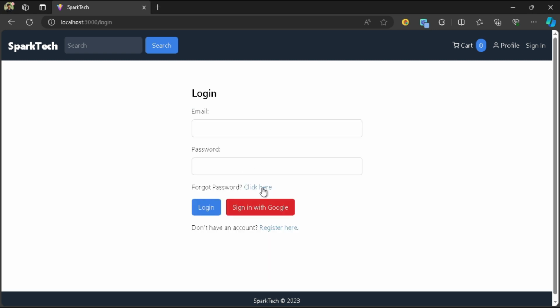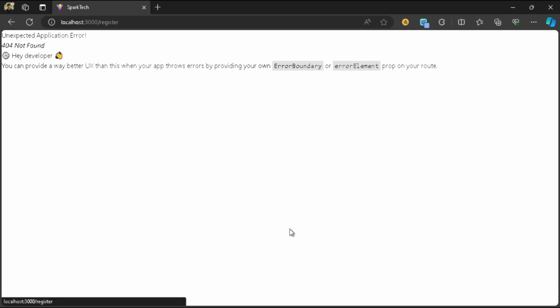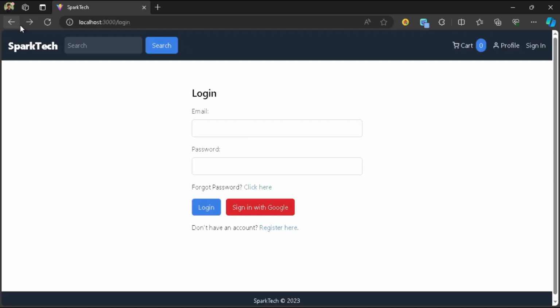If you want, you can just click here, which we will be doing in the next video. We will be handling the forgot password, and we can finally log in, and also we have an option to sign in with Google, which we will also be implementing in the later videos. All right, and also we have a button if you're not yet registered. So if I click here, we haven't created that page yet, so we get a 404.